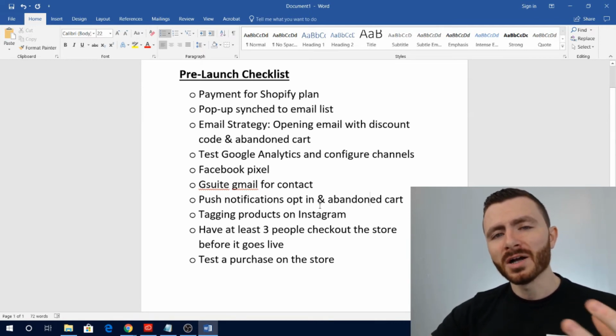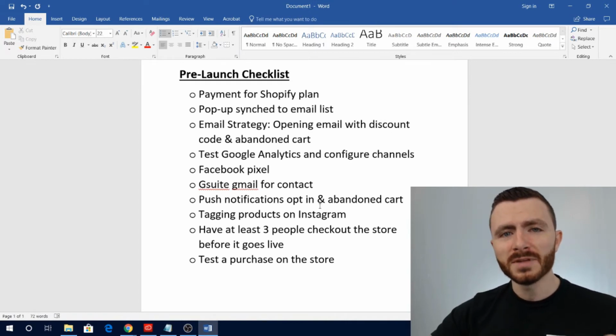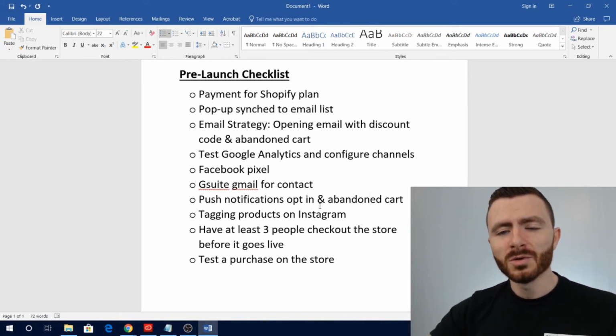You want to make sure that you're getting all the customers that are going to come. It's going to be tough to get traffic out of the gate, so you want to make sure that you are able to get as much information and contact these people moving forward.